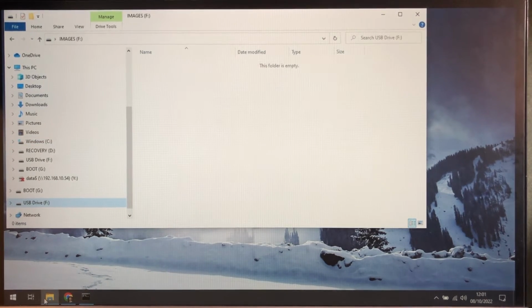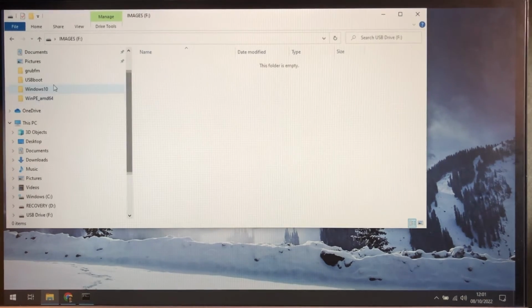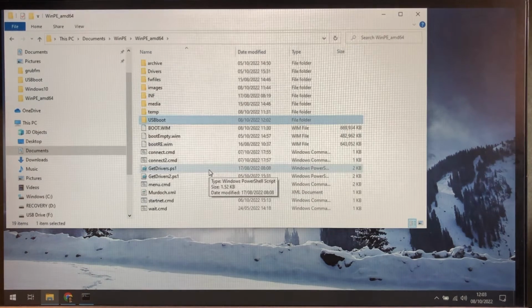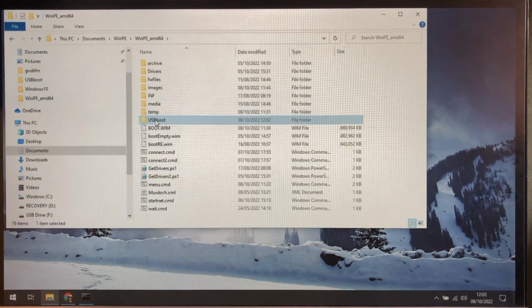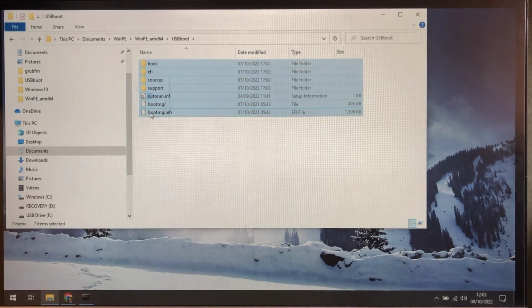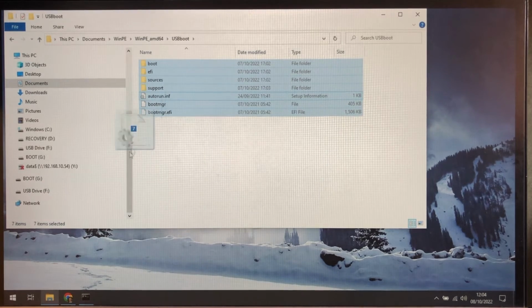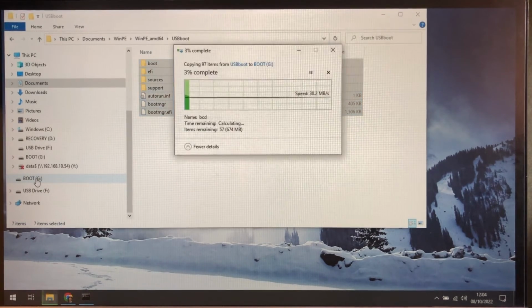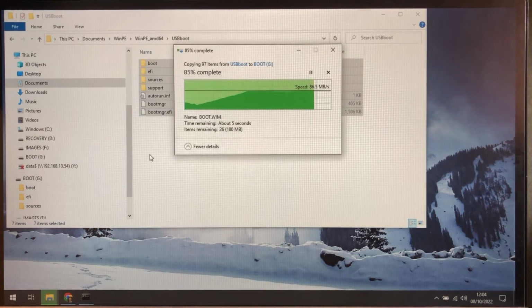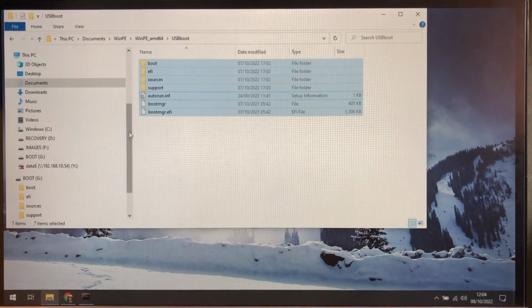Right, so in here we have USB boot. So now we'll copy the files to the boot partition. So we copy all of these. Right, and so you can see the Microsoft Boot Manager and Boot Manager EFI, that's the UEFI version. So it's going to go both Legacy and UEFI. That's fine.